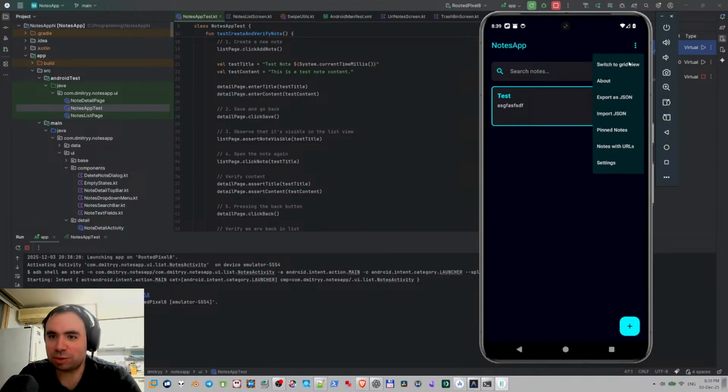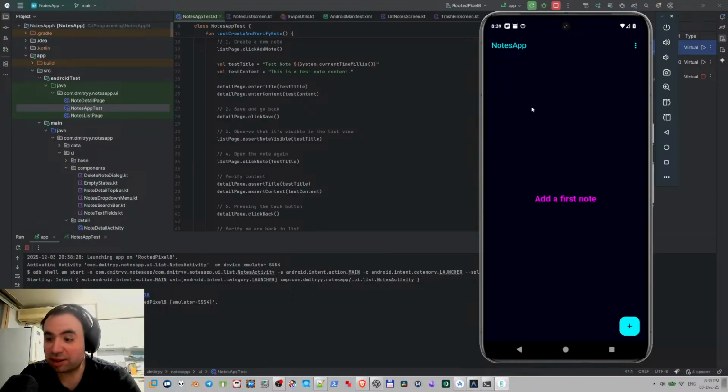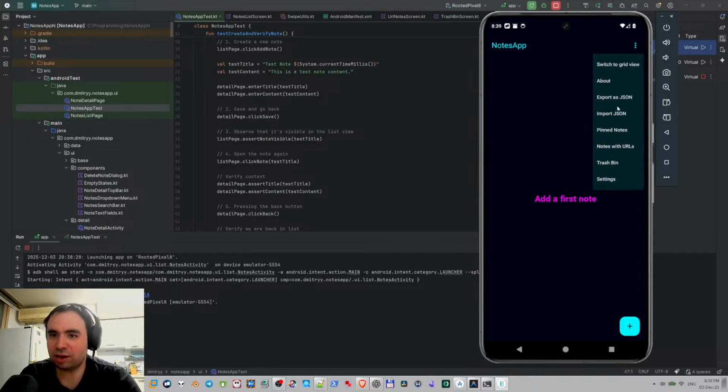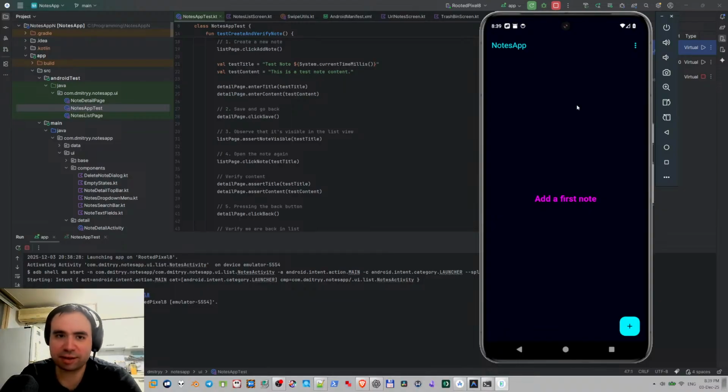And of course, we can also switch to the grid view. We can switch back to the list view. We can unpin the node like this, and we can also delete the node like this. So this is currently how it works, and there are lots of functionality like exporting, importing. You can export all the nodes as JSON and stuff like that.